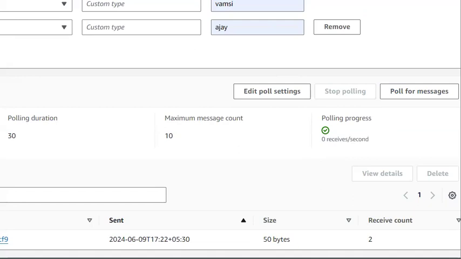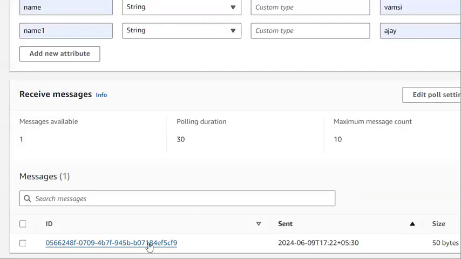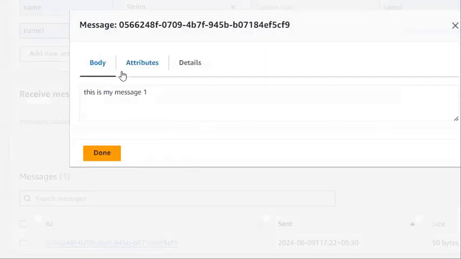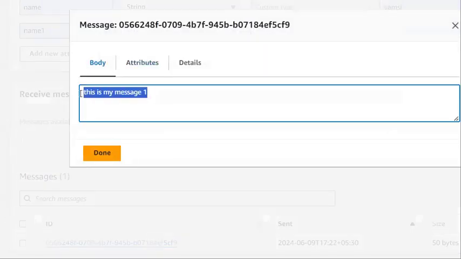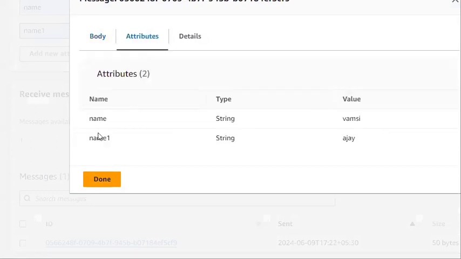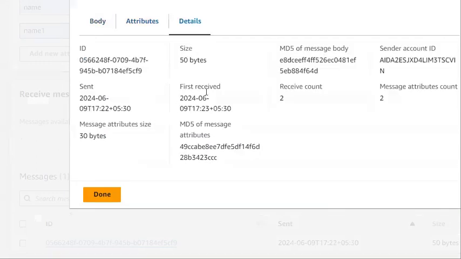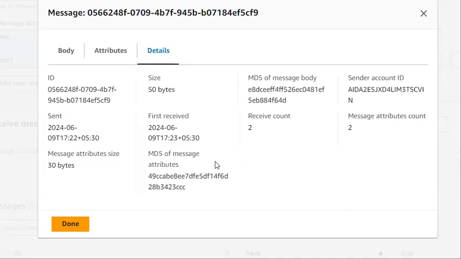And now let us see whatever data is present in this message. By just clicking on it, you can see under the body whatever message I have entered, that is, this is message 1, that is received. Under attributes, name 1, and types, and whatever names I specified, that is Umsi and Ajay, I got those.